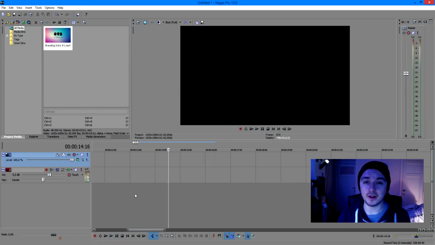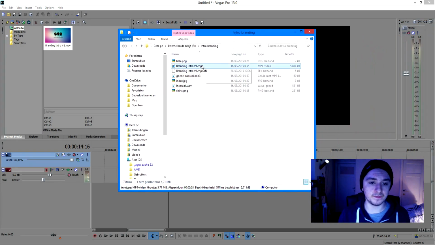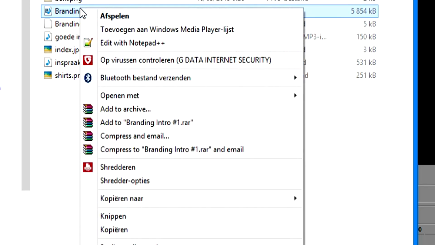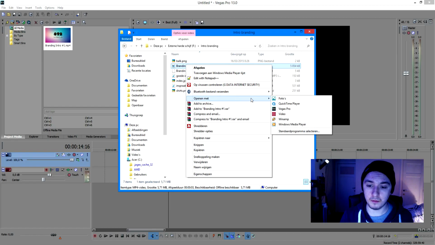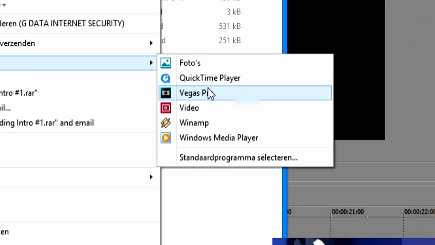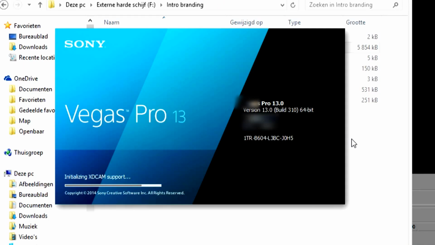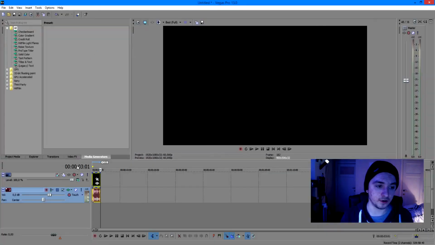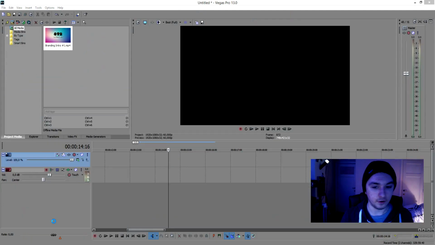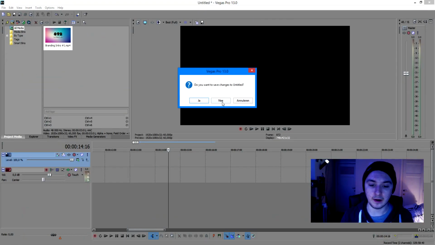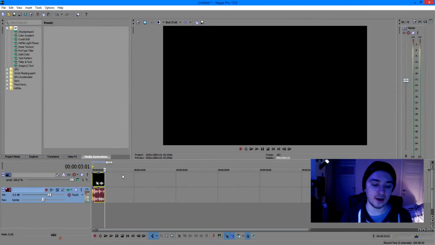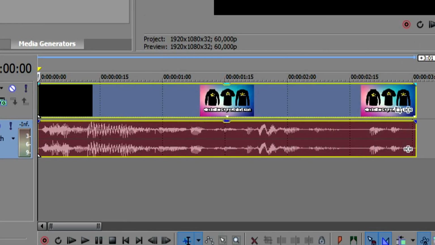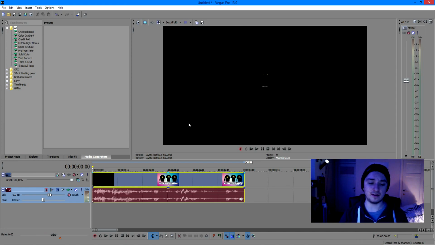Okay, so the third and last way to import your media into Vegas, I'm going to put the folder right here, as you can see. The first thing you want to do is close Vegas, and then right click on the piece of footage you want to import, open with, and then pick in the list Vegas Pro. Now it's going to open a new copy of Vegas. So I'm just going to close the previous one, and I'm not going to save it. As you can see, I opened it with Vegas and the clip is already in your timeline, completely ready to be edited. So that's it for this video, guys.